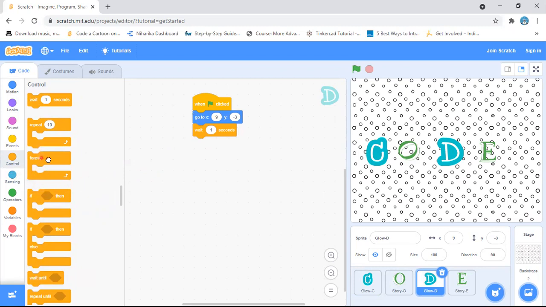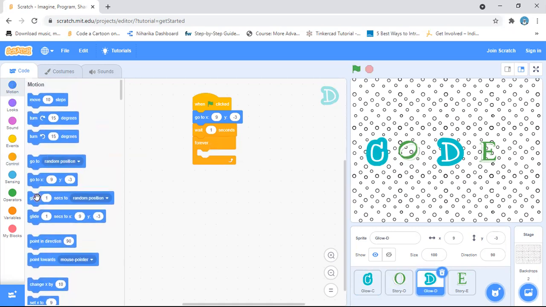After that, forever again, as we want it to be gliding here and there forever. And after that, I'm going to go on motions and take glide 1 second to random position. That's the sixth number block from motions. So this code reads as, when I click on the green flag, it should go to this position, wait for 1 second, and forever it's going to glide here and there. Let's click on the green flag and see what happens.